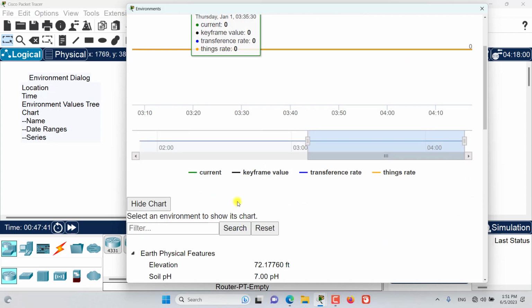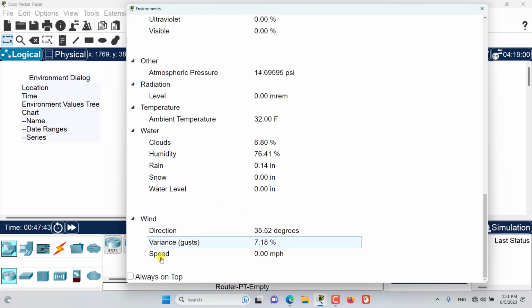And last but not least, if I click on always on top, then this window will always stay on top no matter whatever I do here in Packet Tracer. This window will not disappear.